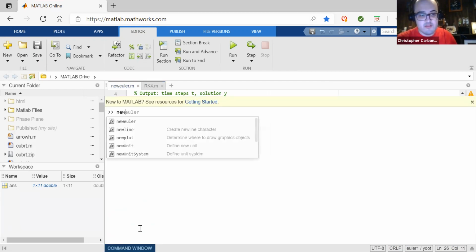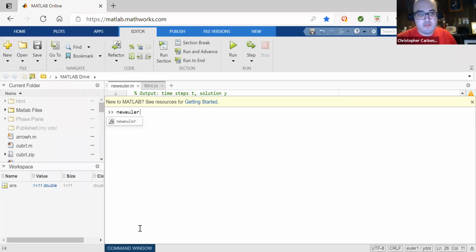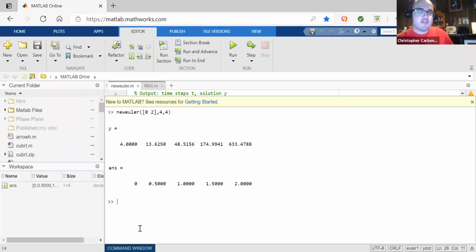So this is going to be new Euler. And we're going to open up parentheses, and in brackets, we are putting 0, space 2, closing the bracket, comma 4 from our initial condition, and then 4 for the value of n. Doing so gives us this.